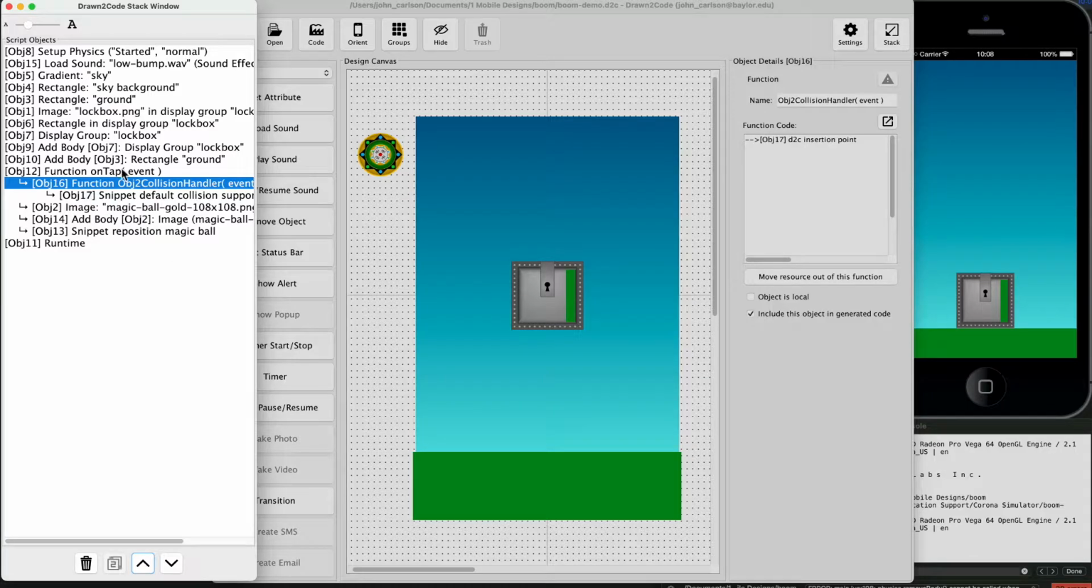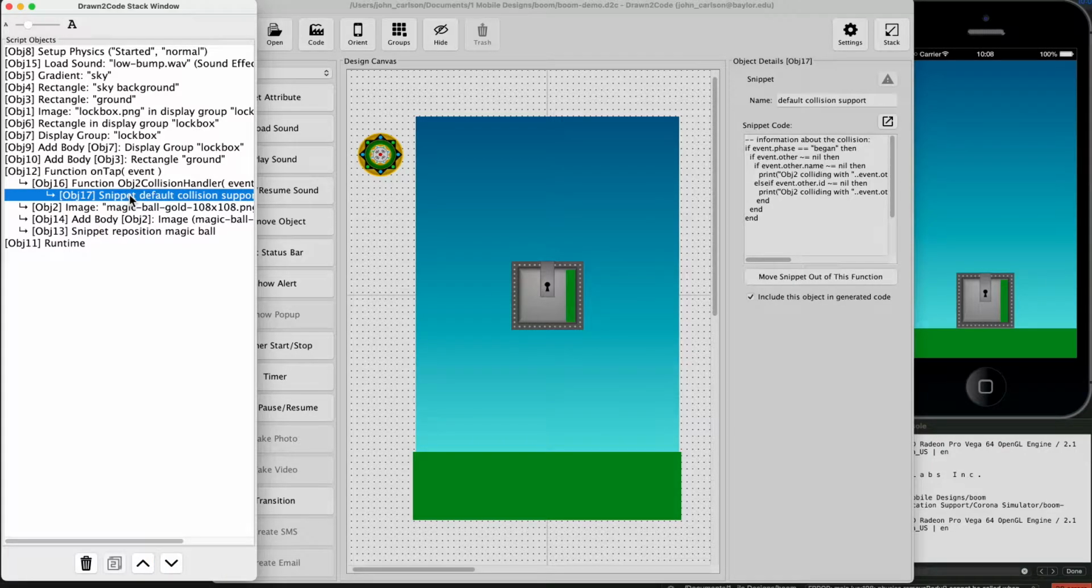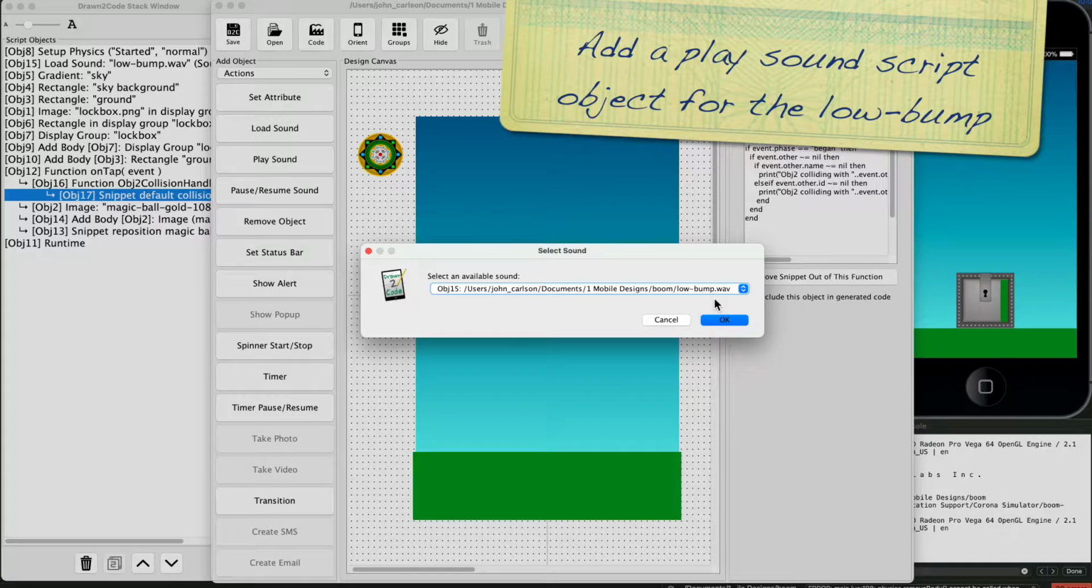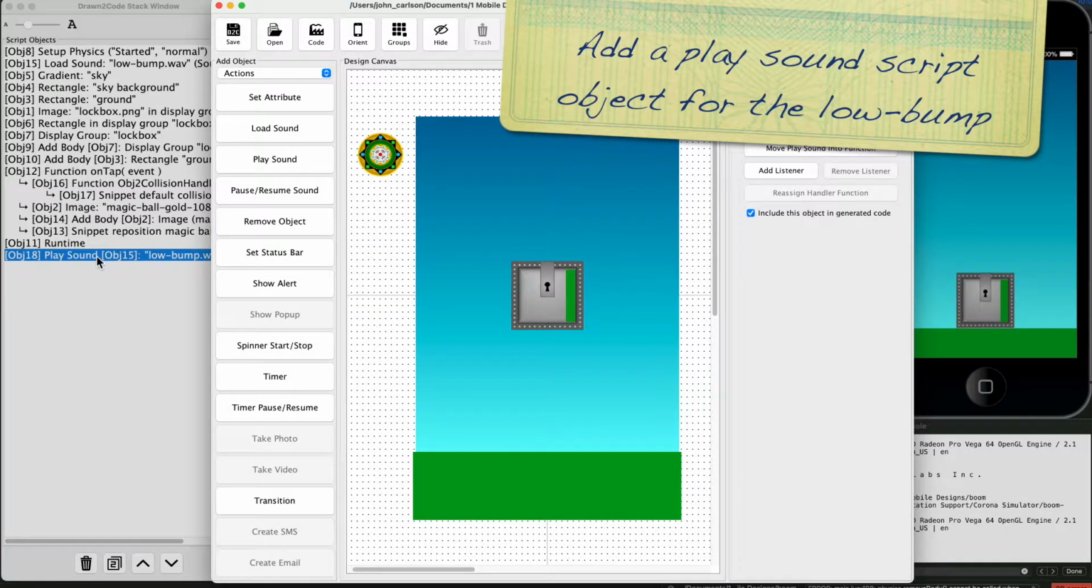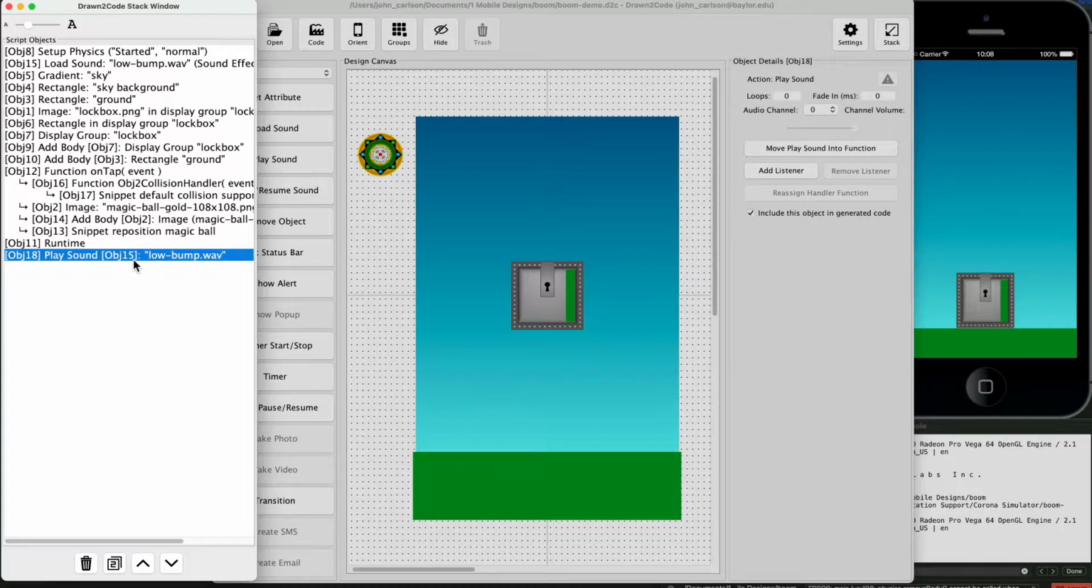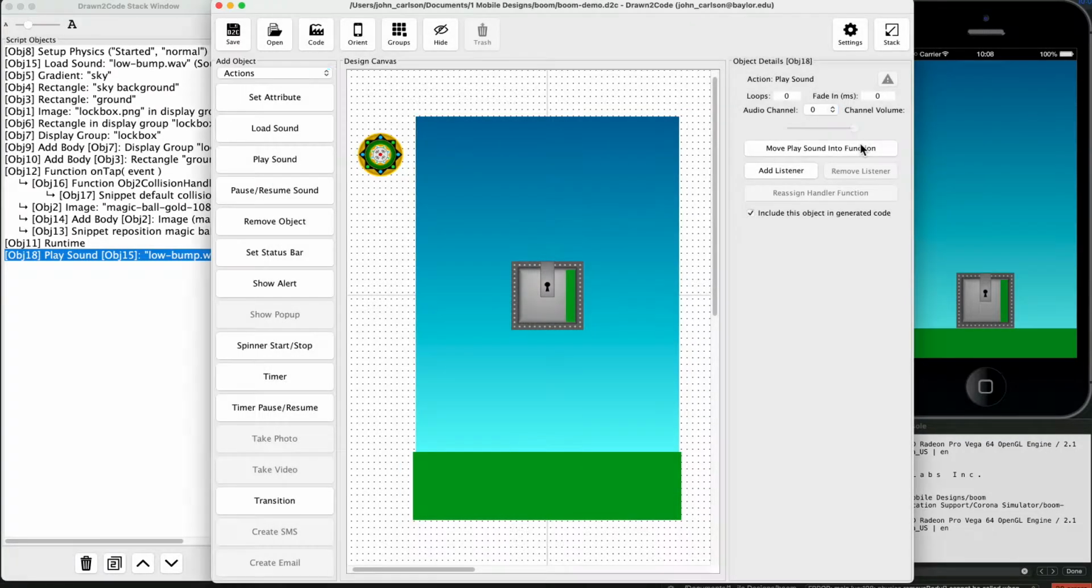So every time there's a tap, a magic ball will be created, repositioned to the location of the tap, and hooked up to the collision listener, in which case this snippet will run. So I want actually to play the sound to begin with. So let's add a play sound script object. There is only one sound, and I want that inside of this collision handler. So for the time being, as an initial test, let's just move it into that collision handler function.